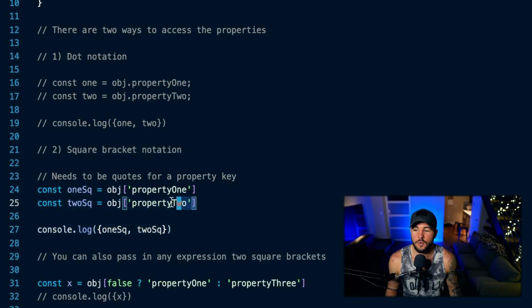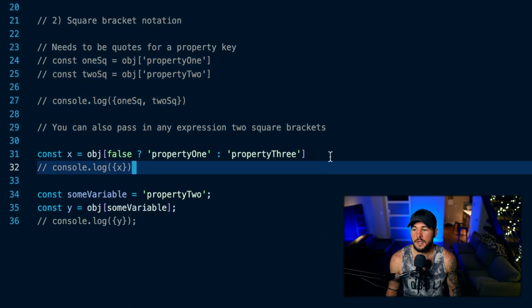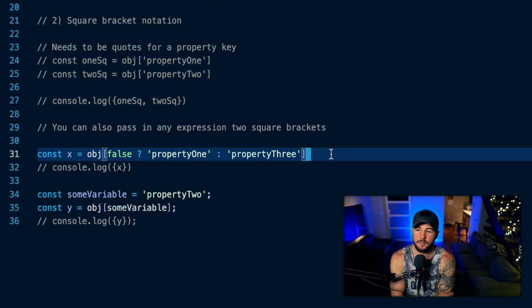Now, one thing to note about using square brackets is you can actually pass any JavaScript expression into the square brackets, which might be one of the reasons you would want to use square brackets rather than dot notation. So what do I mean by this? Well, if I comment this out and move down here, you can see that right now I'm creating a constant called x, and within my square brackets to access this object, I'm actually passing a ternary operator, as that's a JavaScript expression. So I can pass any expression to these square brackets.